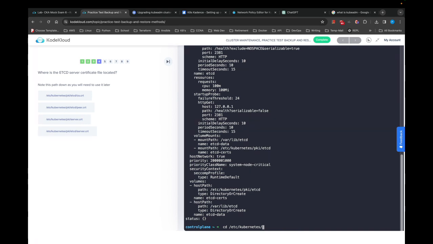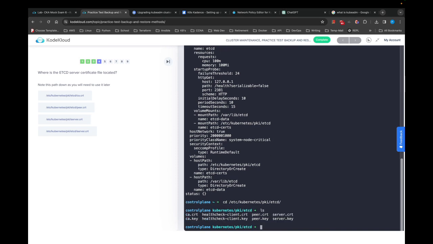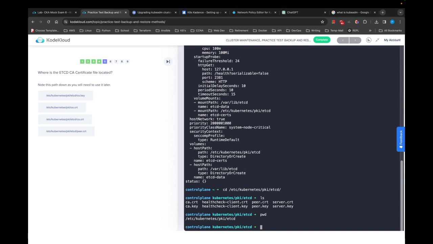Instead of a manifest, I think it's just PKI, right? And then etcd. Then let's list that. So it says looking for the server certificate, so it'll be server.crt. So etcd Kubernetes PKI server.crt right there. Do a pwd.